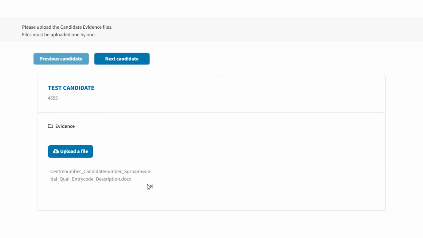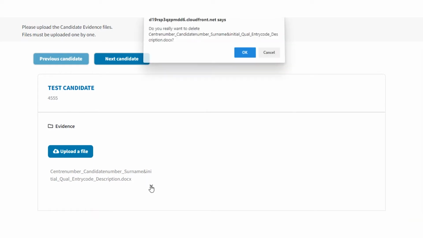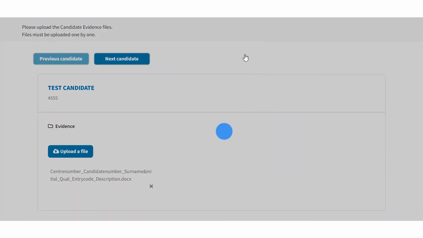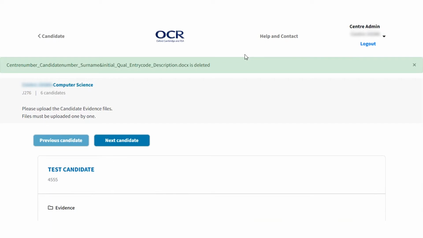You can delete any evidence if you no longer require this within the portfolio. So to do this, you need to click the grey X icon, click OK to confirm the deletion, and then this will delete the evidence from the candidates folder.